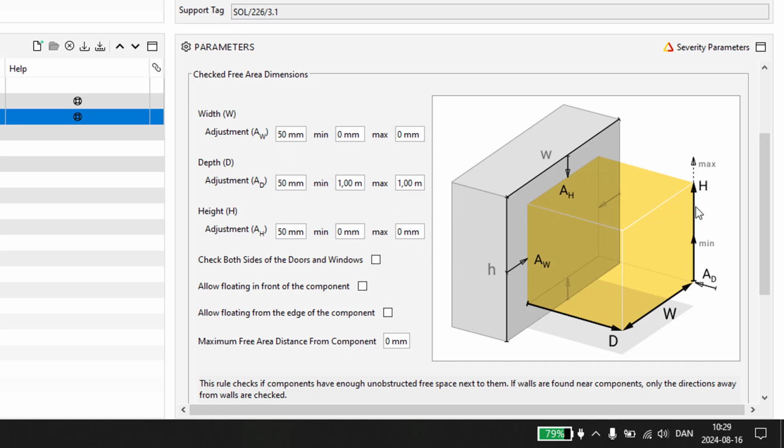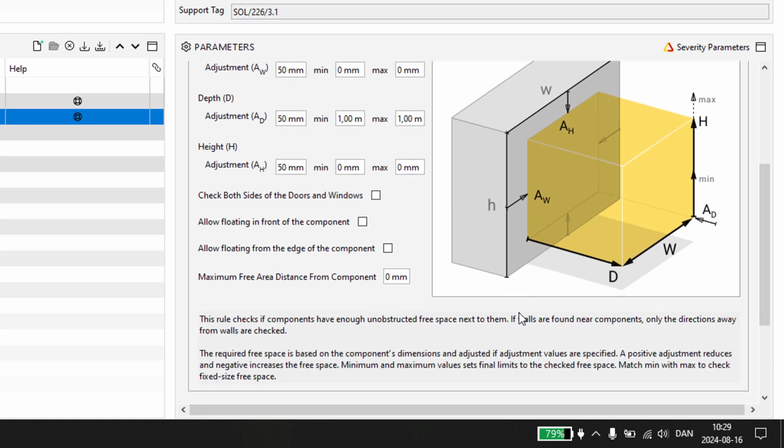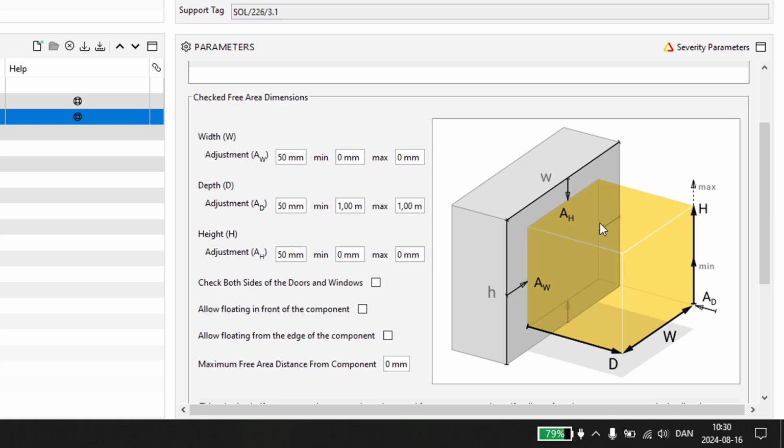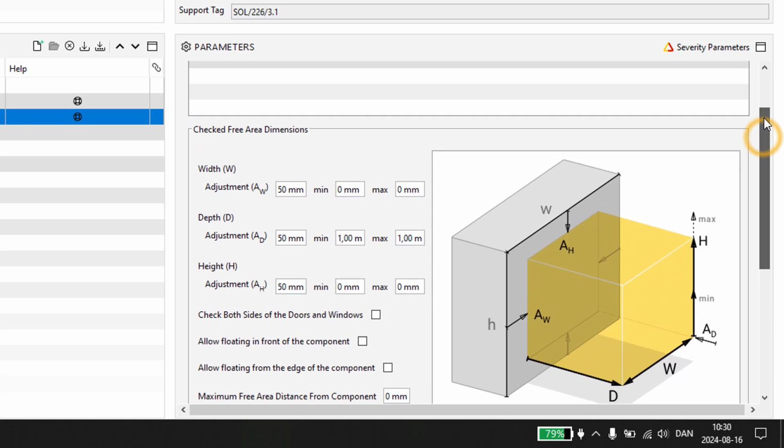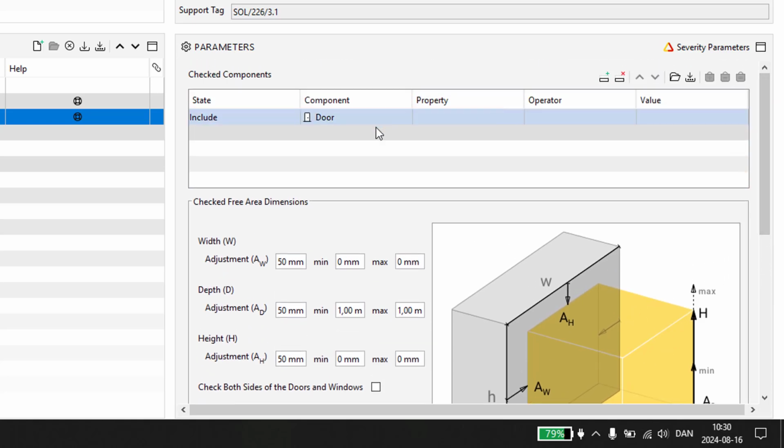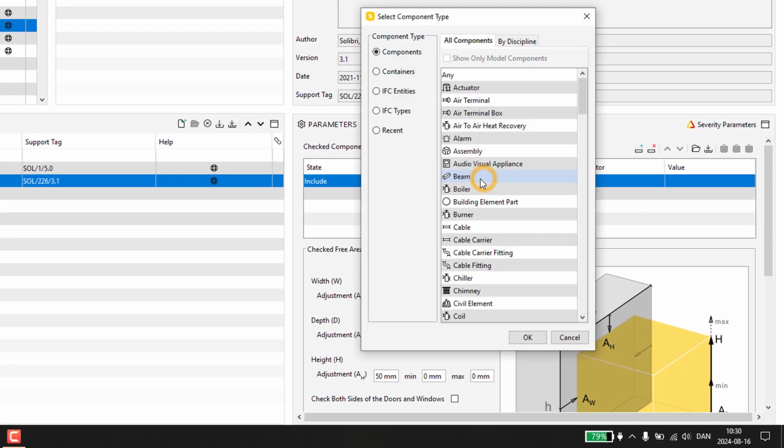So Solibri imagines a cube in front of a component with the dimensions that you can set, and then it checks if other components are in this cube to know if you do have this clearance or not. So you can define all of the dimensions of the cube, whatever is necessary, and you can already see that it can be used for other purposes, not exclusively a door.